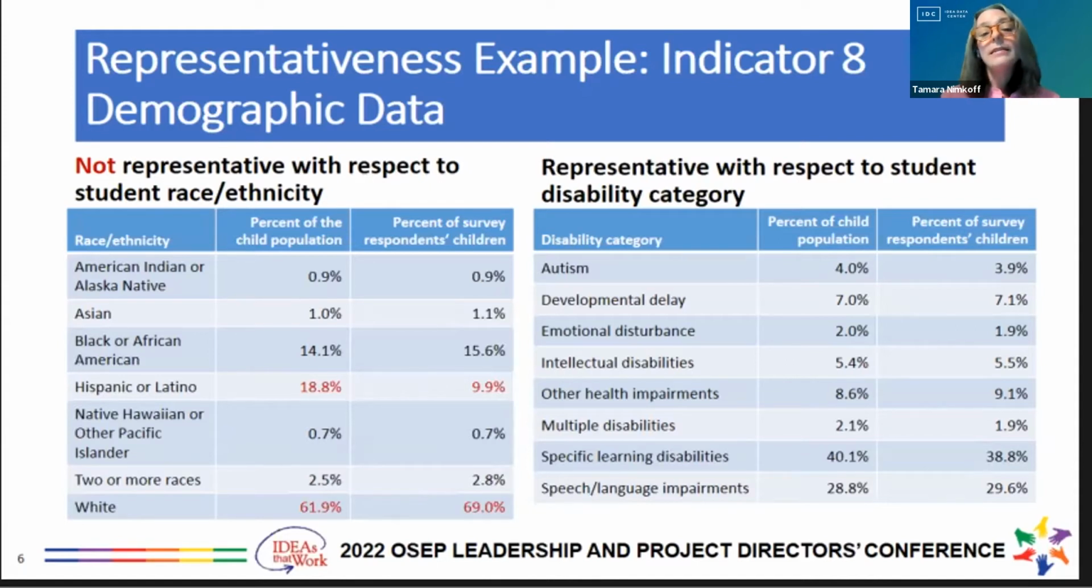However, when you look at these same exact survey data by disability category, you can see that they are representative with respect to disability category.